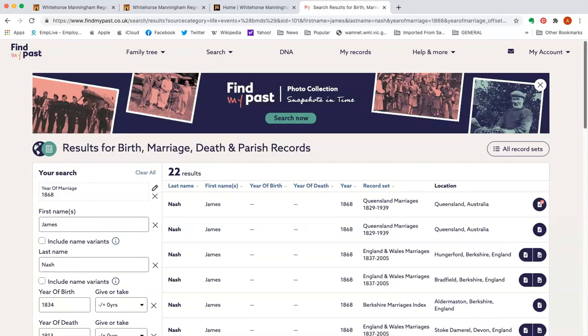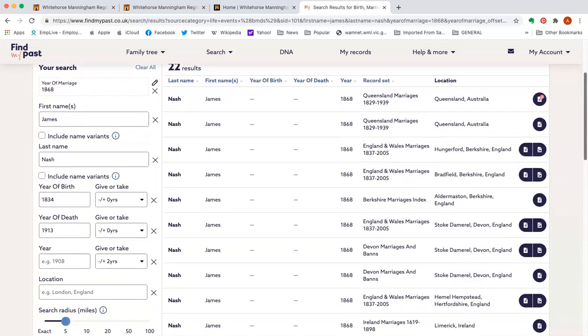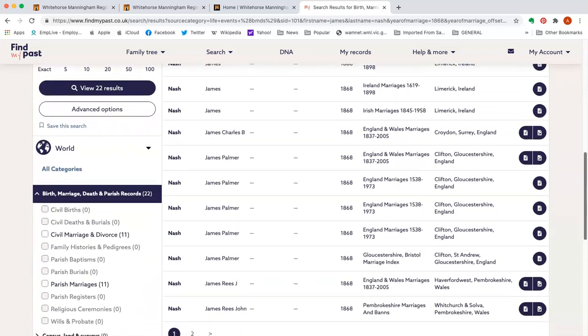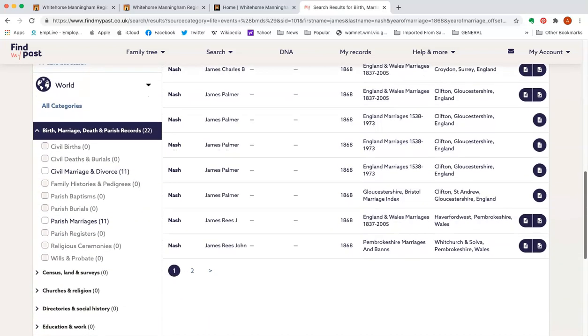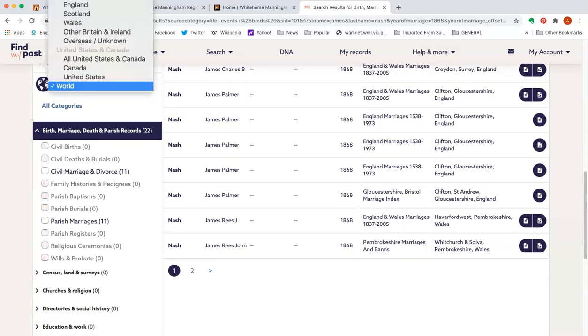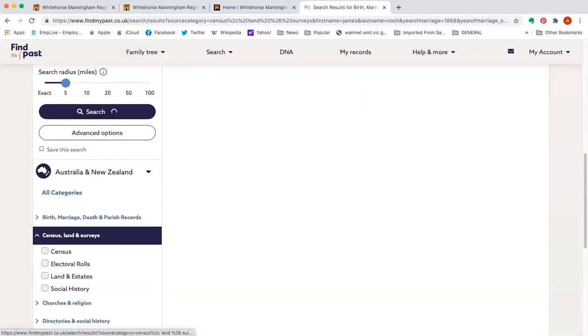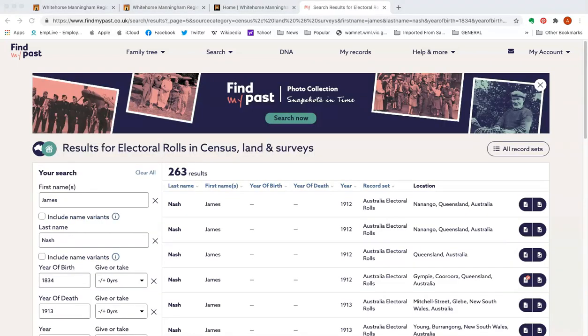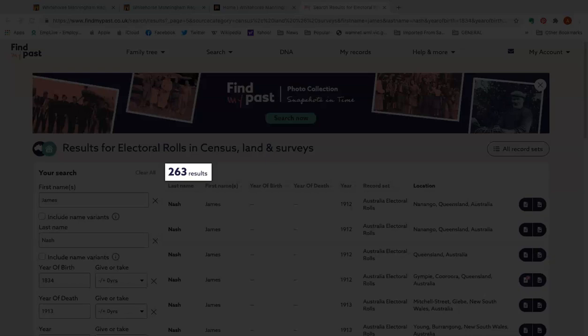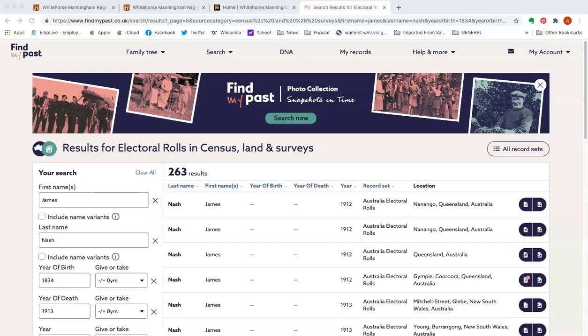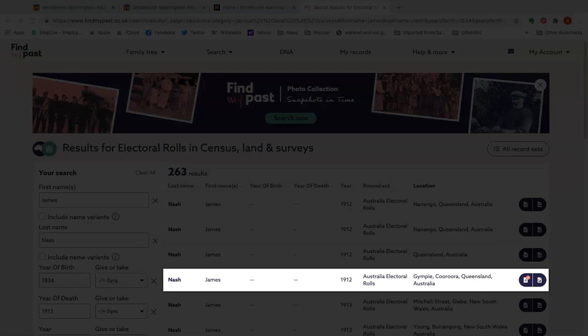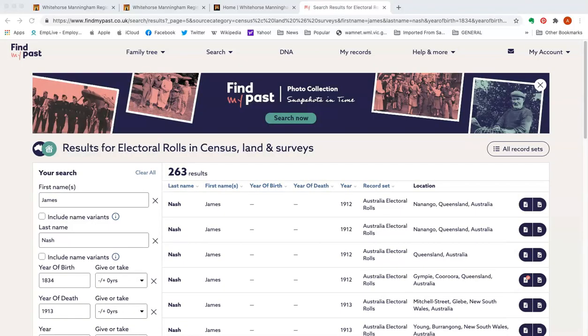What you can also do, which is quite useful, is rather than having to set up a brand new search, scroll down on the left-hand side to change the category or subcategory again. For example, I could change this here to Australia and New Zealand and select electoral rolls under census, land and surveys. As you can see, we have 263 results, and I'm going to select this electoral roll record from 1912 as I know James was living in Gympie at the time.